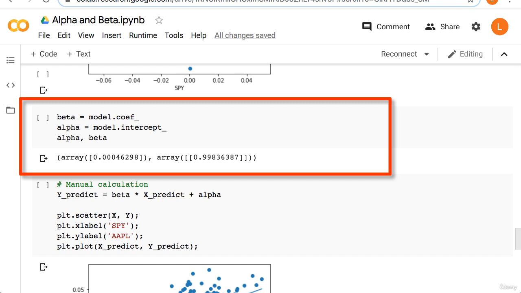Alright, so what do we see? Well, we see that alpha is very slightly positive. This is about 4.6 basis points, and beta is approximately 1. That makes sense because in our plot earlier, we saw that Apple's returns lined up very closely with SPY.